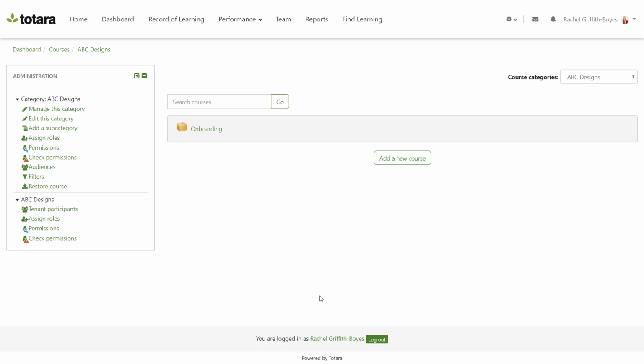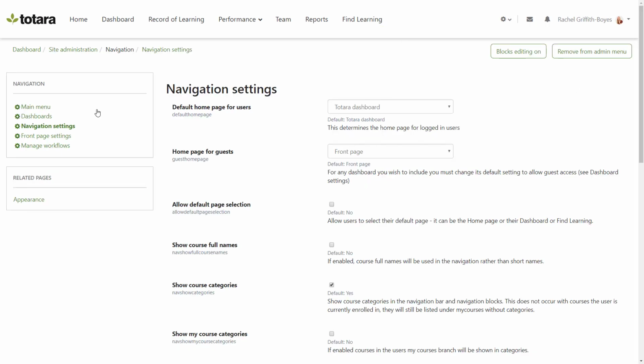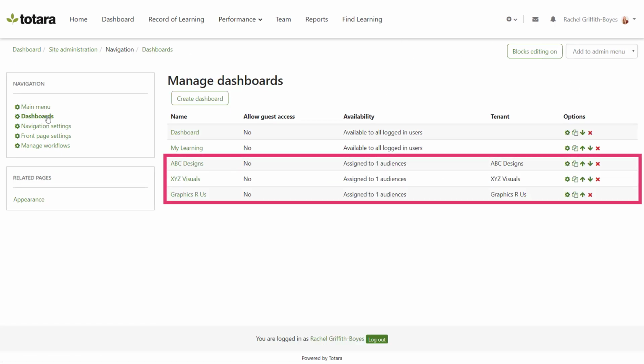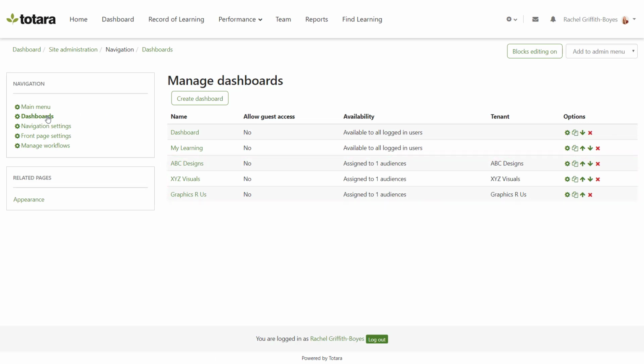The same is true for performance activities such as check-ins, appraisals and 360 feedback, and workspaces if you have Totara Perform and Totara Engage enabled. You'll also want to set up the dashboard for your tenant. Tenant dashboards sit alongside all other site dashboards in the Manage Dashboards area.